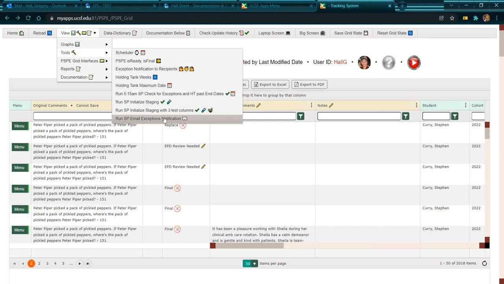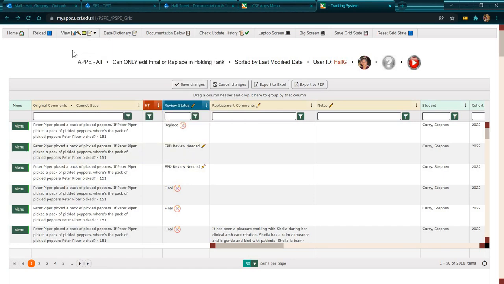What it does, it runs that notification. So it sends out the notification if I click here, the exception notification. So yeah, I pretty much covered it. What else is there to look at?